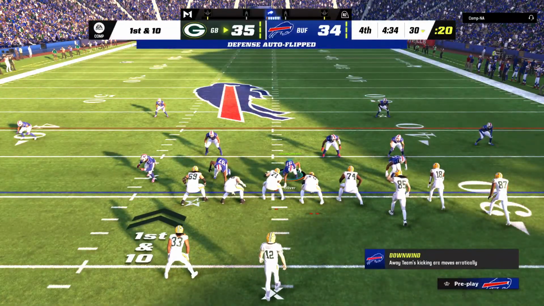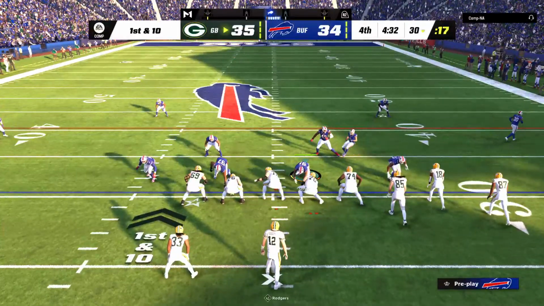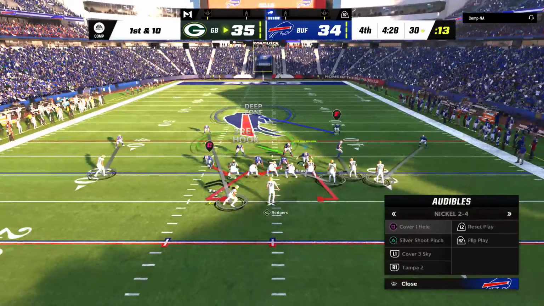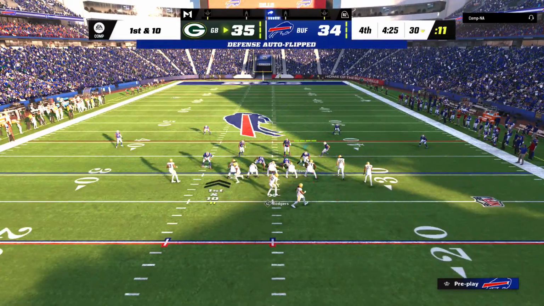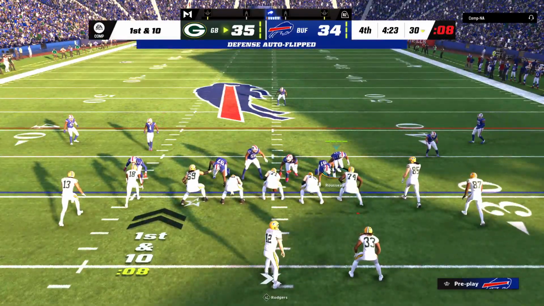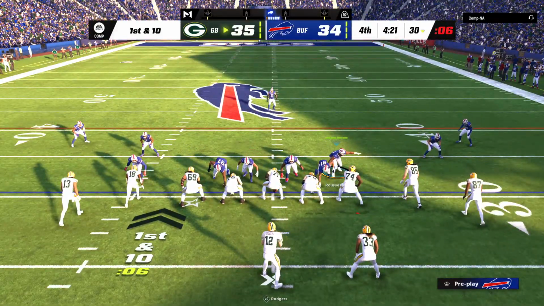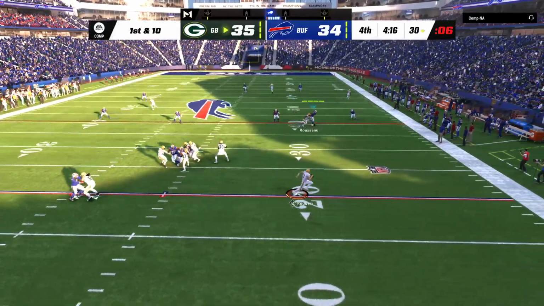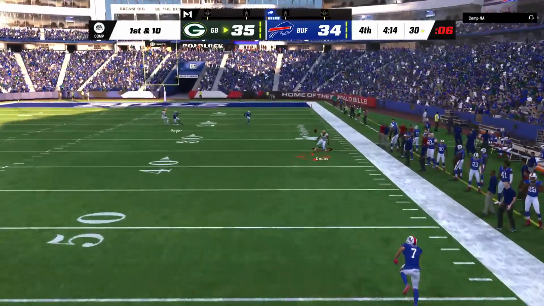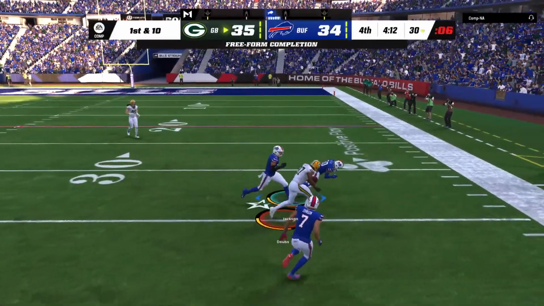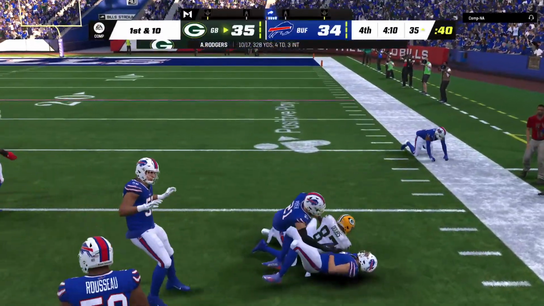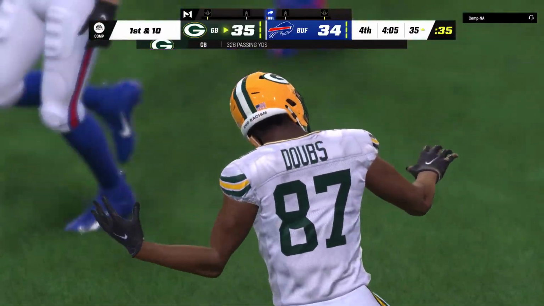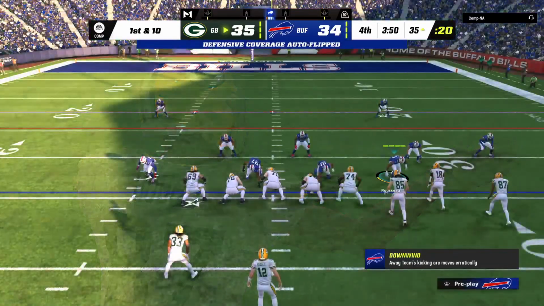So 1st and 10 now from the 30. Throwing now is Rodgers. Eluding the pressure right. Oh, wide open, complete. And he's going to get this down to the 35-yard line. 35 yards the gain there. Another first down as well.